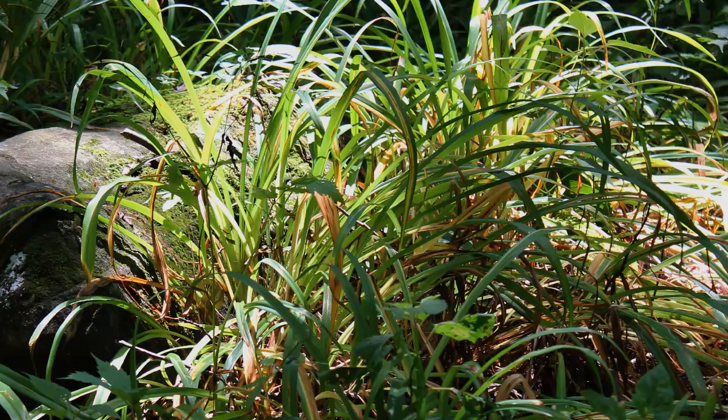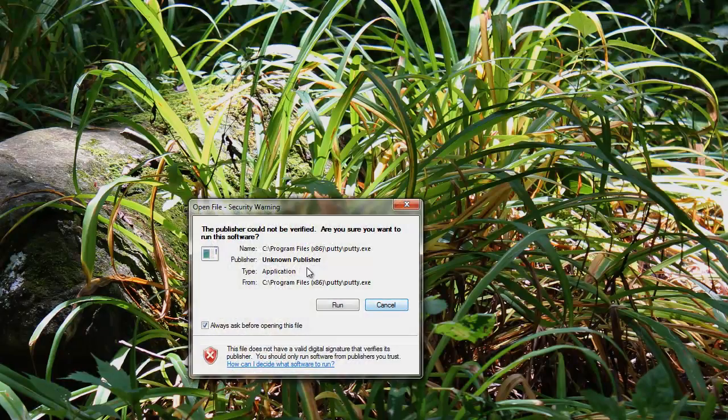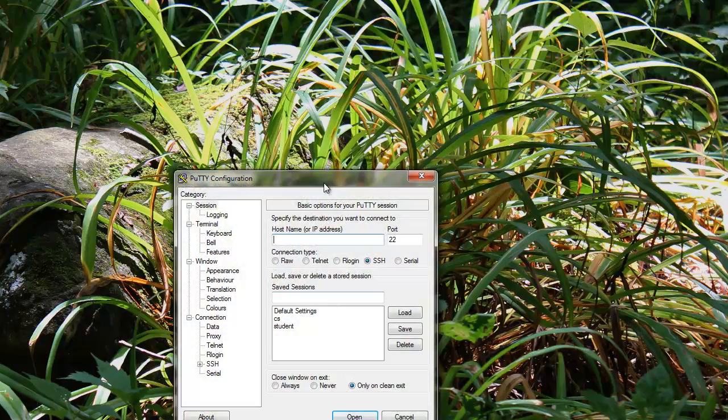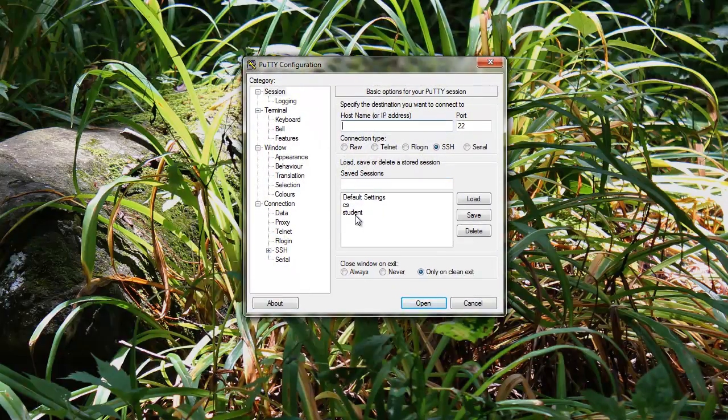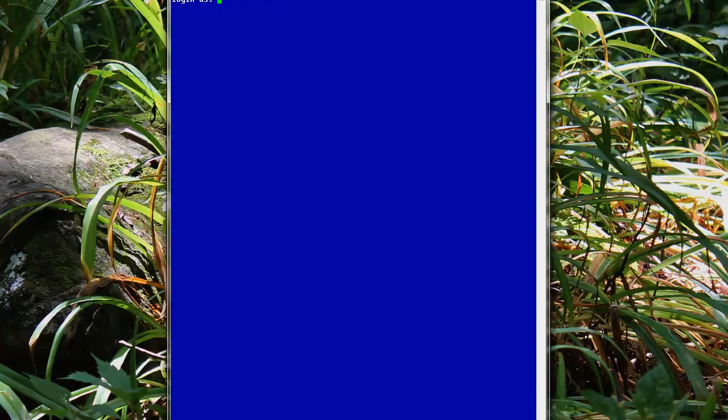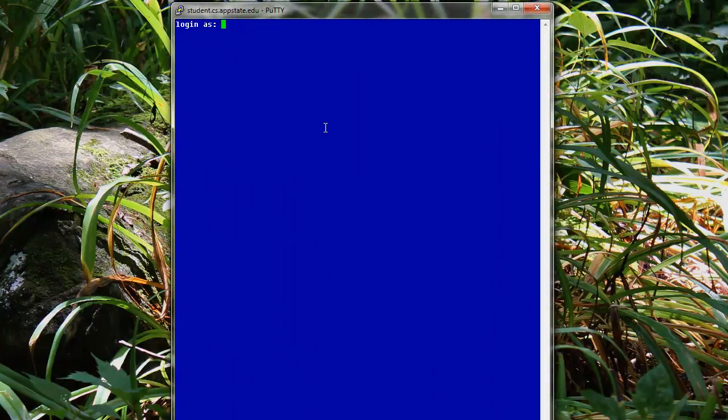Now I'm going to start up Putty, tell it to run, and double click the saved session called student. And here's my Putty window. Type my login name and then my password.